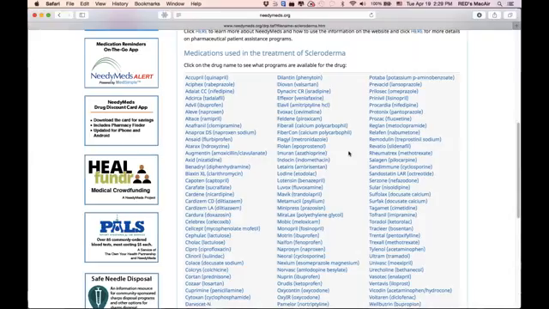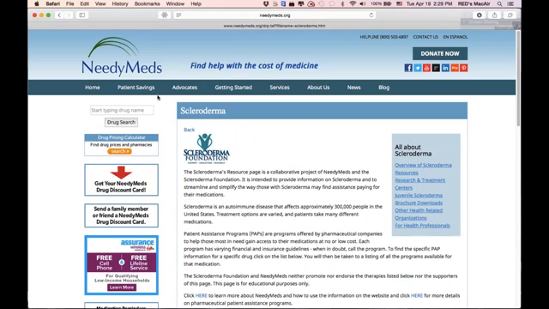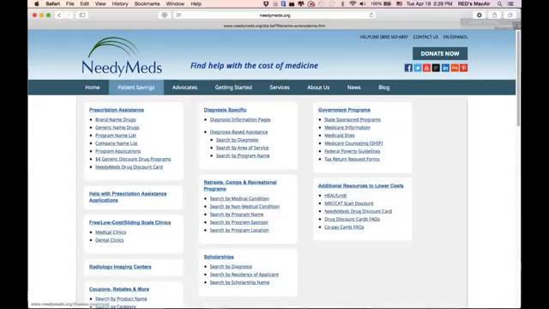Okay, so that was our diagnosis information pages. Next, I'm going to move on to our camps, retreats, and recreational programs database. So we'll scroll up to the top, and we'll access the patient savings tab again. So we were just in this diagnosis specific box, and below that you'll see retreats, camps, and recreational programs, and we'll select that.